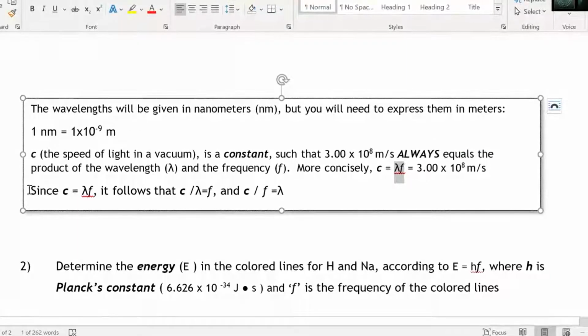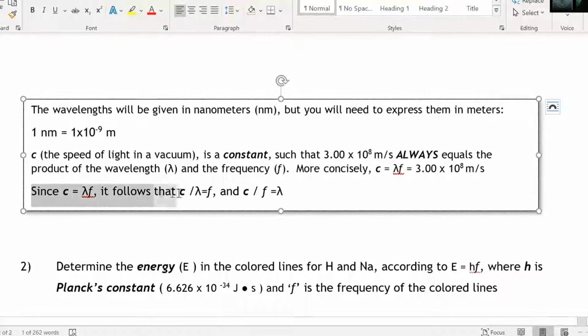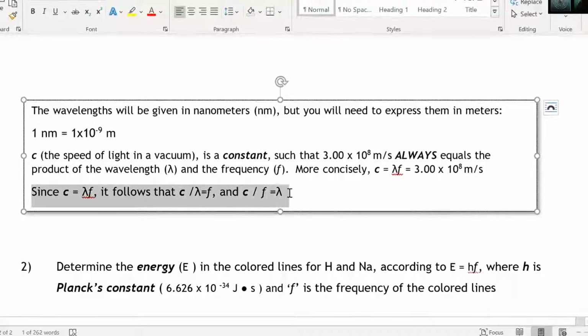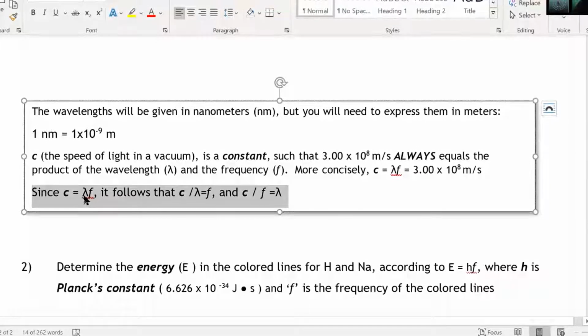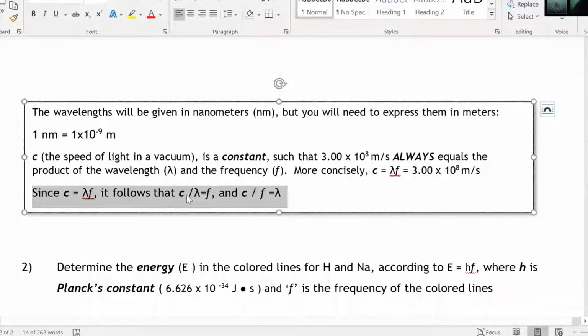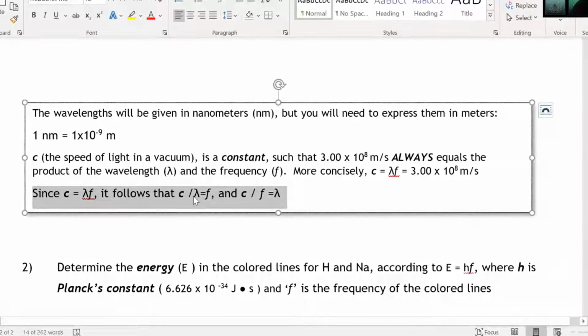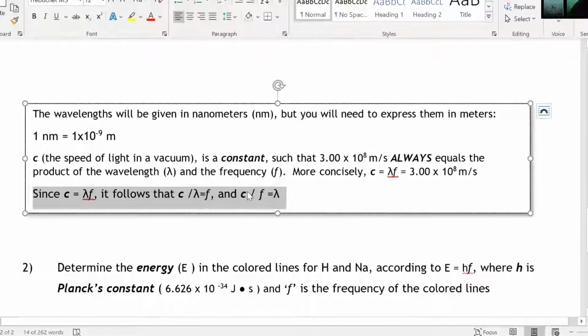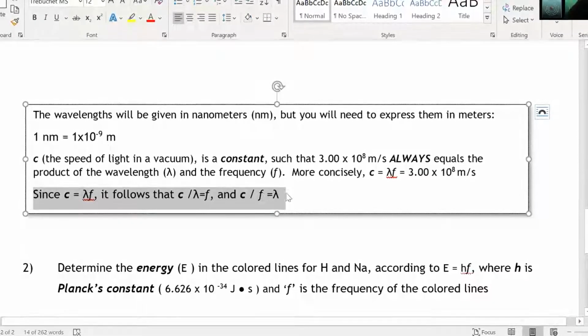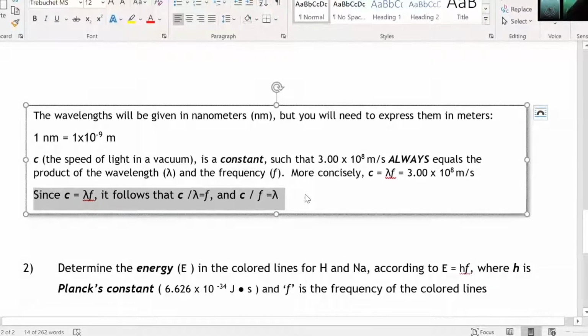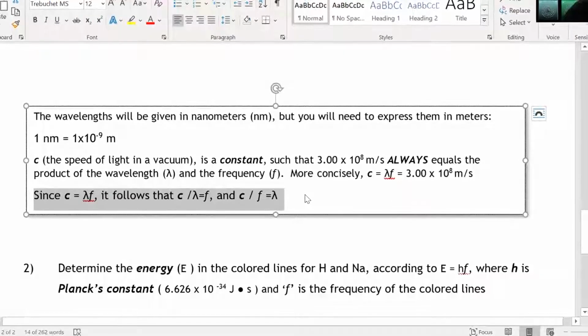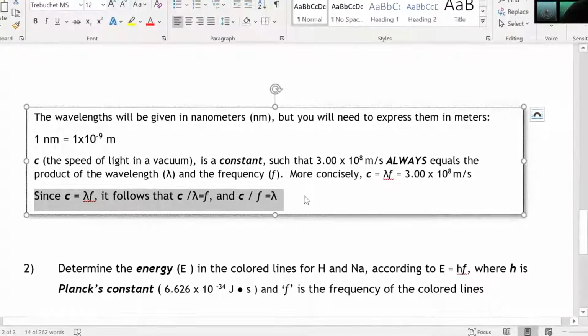And since the speed of light is a constant, and since it always equals the product of the wavelength and the frequency, that means the speed of light divided by the wavelength gives you the frequency, and the speed of light divided by the frequency gives you the wavelength. You can use those simple relationships to calculate the frequency of each of those 6 colors.